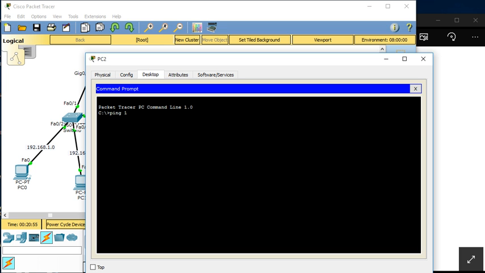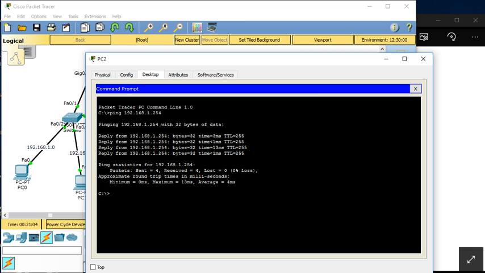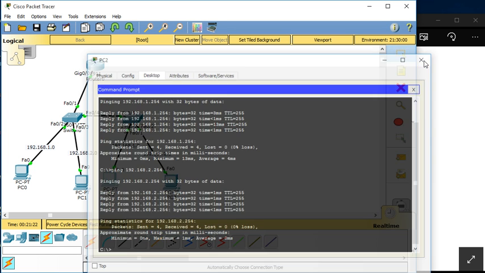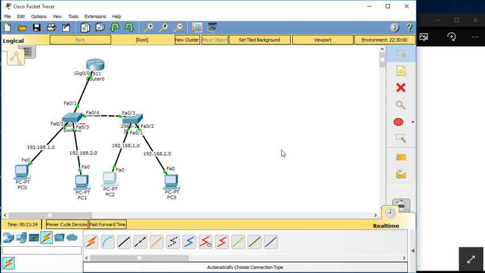Then ping 192.168.1.254. Last time we had not used our trunk line, so finally we can also ping 192.168.1.254. With the trunk line we can use our access for all of that. So this program is ended.